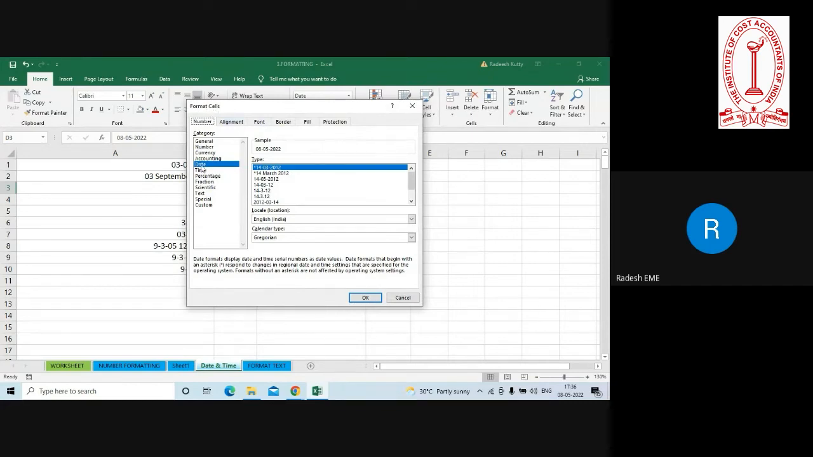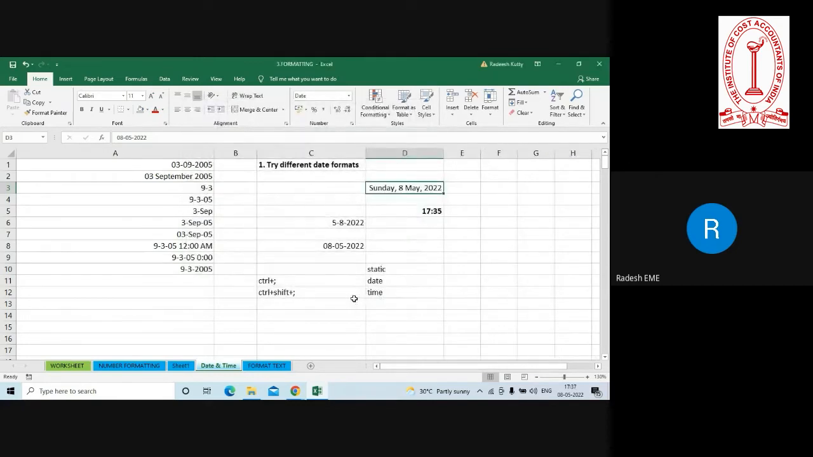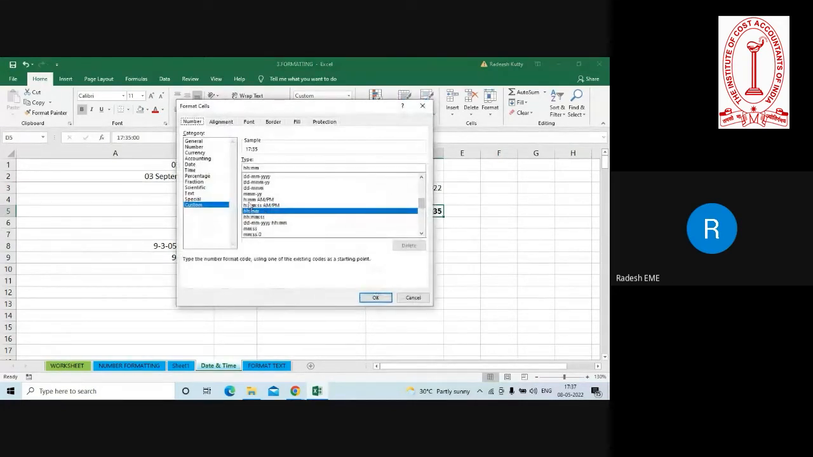Now we are dealing with the data type date. According to the data type, different formats are defined in this drop down. Select any one which you are comfortable with or your client is comfortable with and click OK. According to that format, the date can be changed. Same for the time: if I want AM or PM, press Control-1 again. If you want to insert the seconds value, you can select that here.